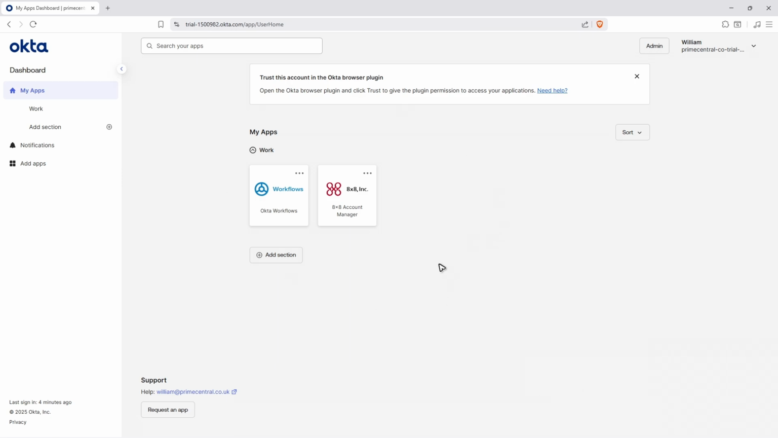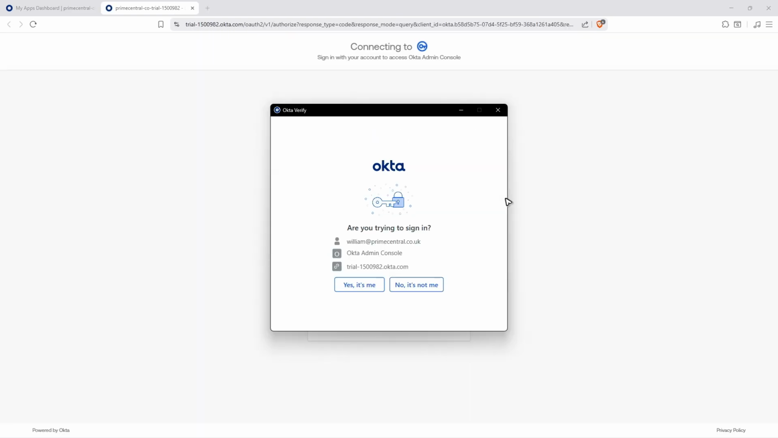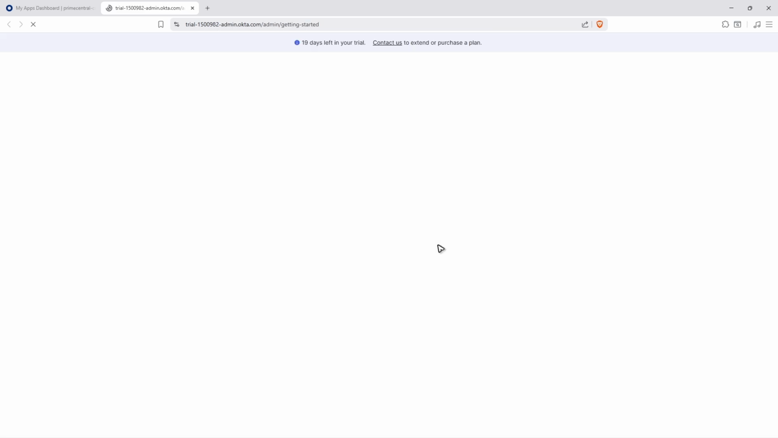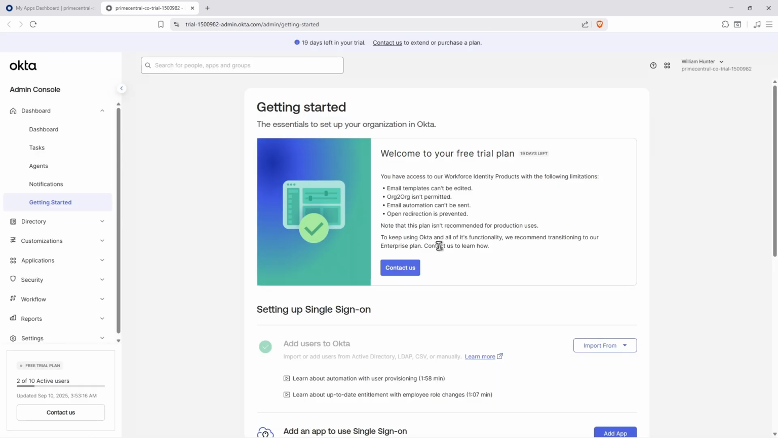So first up, go log into your admin account. Now once you're in here, go to the top and click on admin. Wait for it to load. Now once it loads, as you can see here, Okta Verify or Okta FastPass just popped up. So just go ahead and click on yes, it's me. Okay, just wait for it to load. As you can see here, we are now being logged in to the admin section.